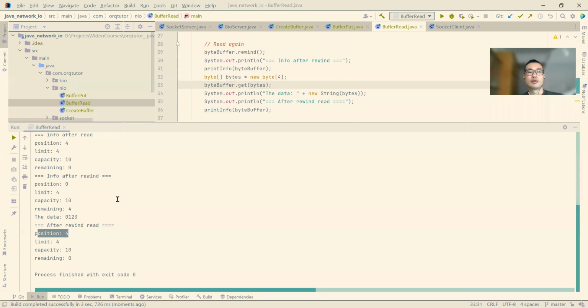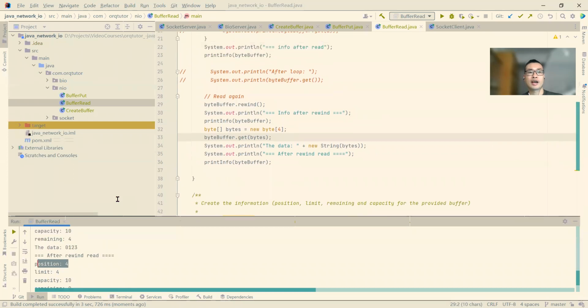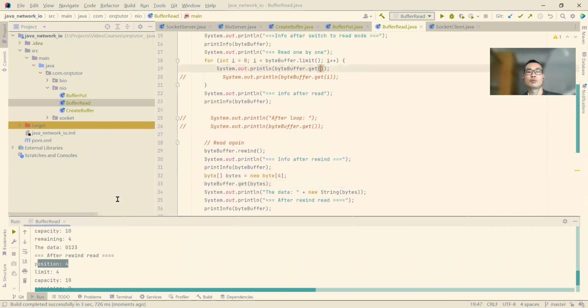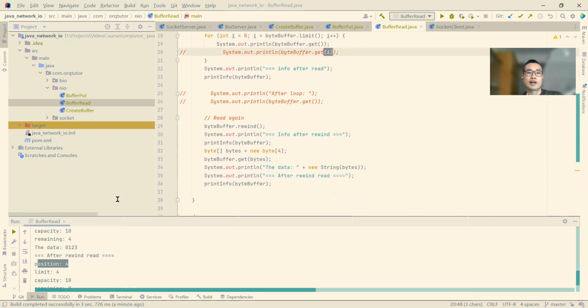So to sum up, for the get method, if we don't provide the index, the position will increment. If we provide the index, it will just return the data at the given index. If we provide the byte array to the get method, it will update the position as well. Okay.